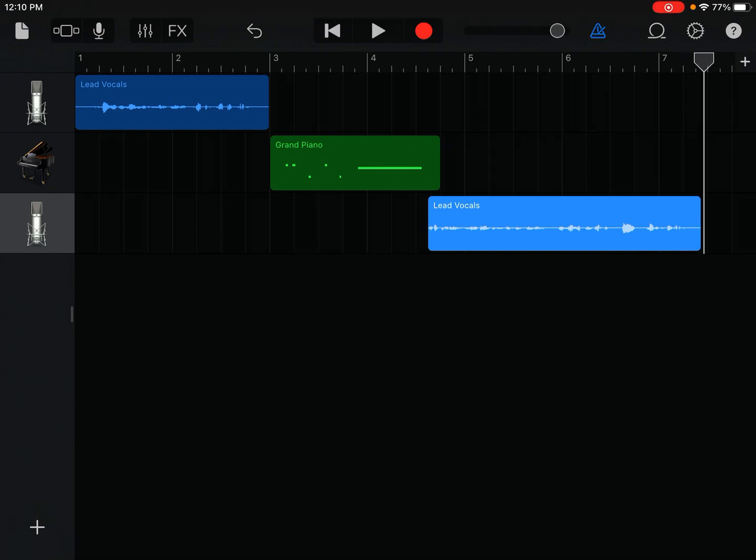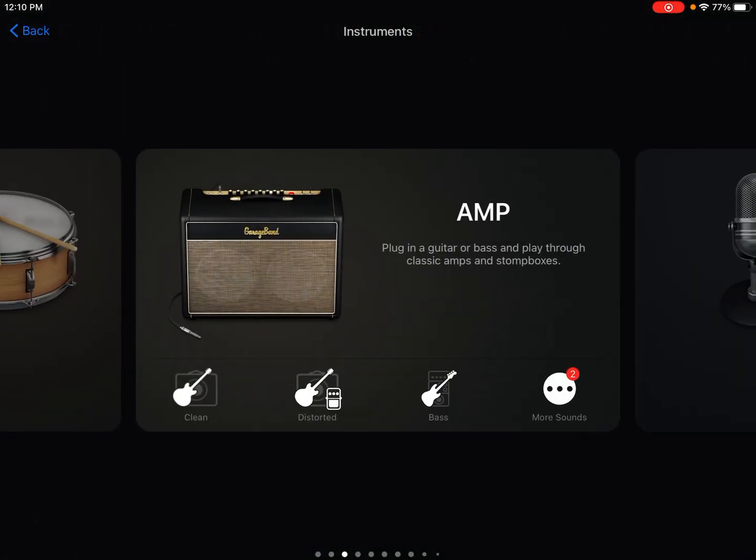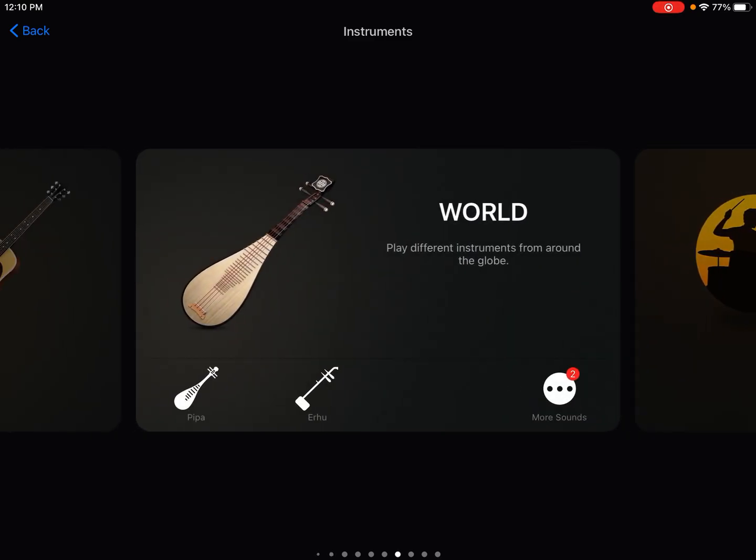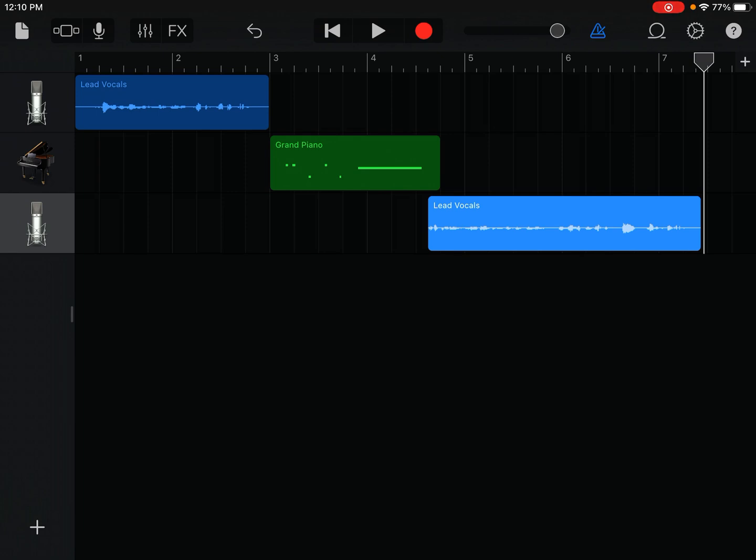And then if I want to add in little sound effects, obviously I can come in here and we can do that with all of these different instruments and recordings as well. Okay, so that is the basics of how we create something within GarageBand.